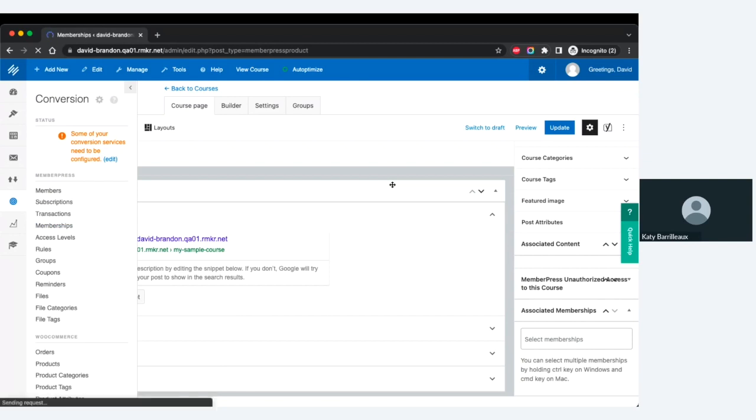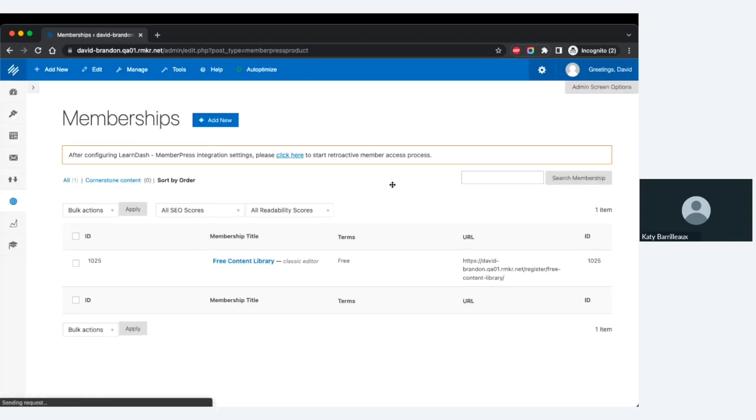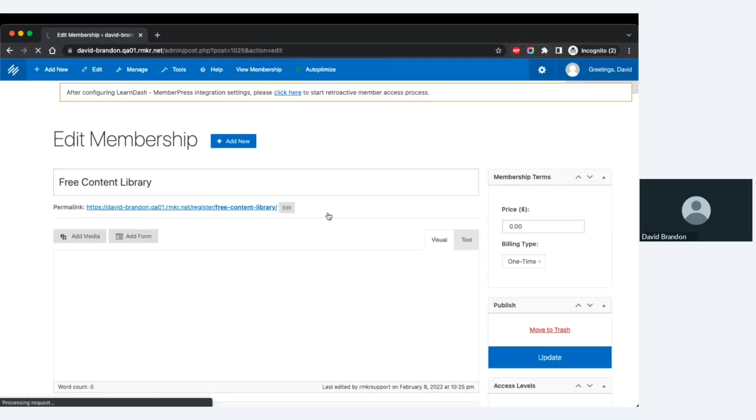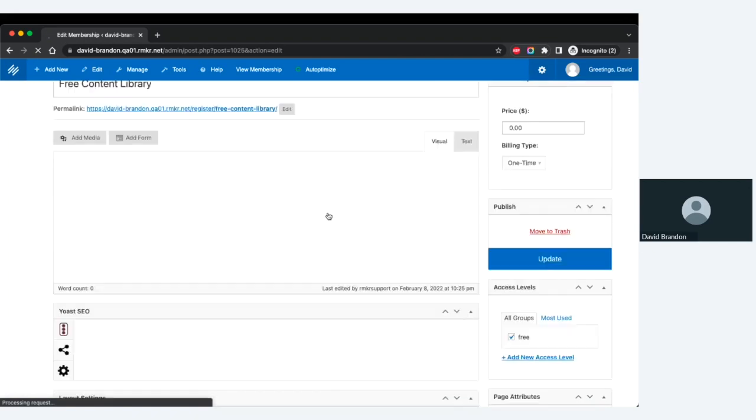So your course is already created at this point. Yes. At the very minimum, you've got a course created for course content for LearnDash. And then you go into the membership menu, memberships, and create or edit a membership that you're going to use for that course. In this case, I have a membership already set up right here. It's my free content library.